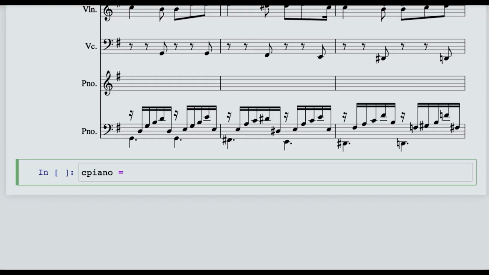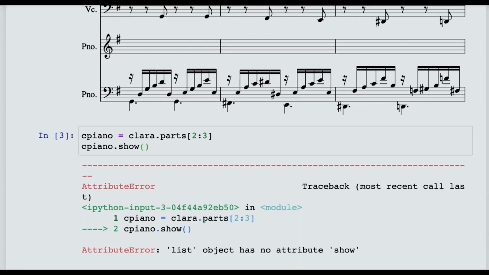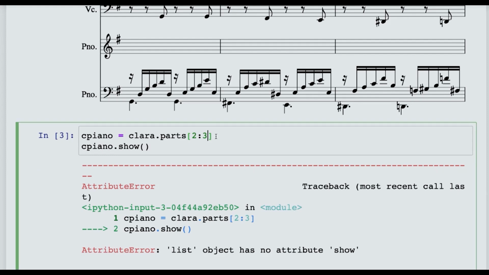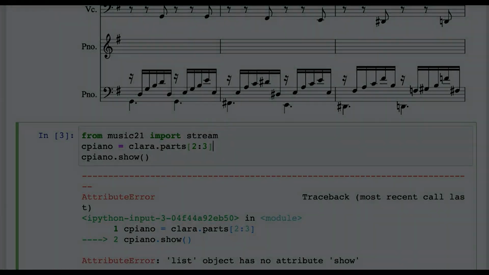Okay, so let's just extract the piano part from here, and you can see some of the mistakes that I've made with my own music21 package. This happens. I want to extract 2 parts. Well, first off, that should be 2 to 4 anyhow. But in any case, it's giving me a list of things. So I've made 2 mistakes. That's not giving me a stream. It's giving me a list.